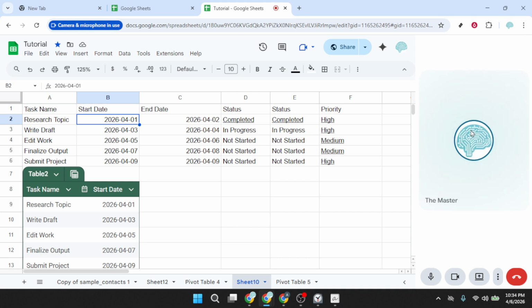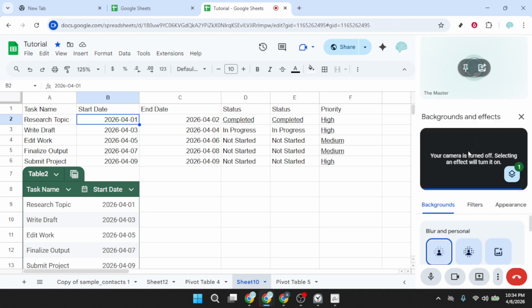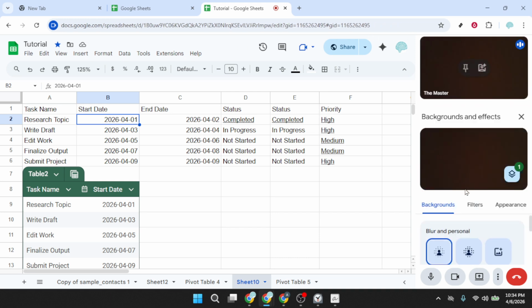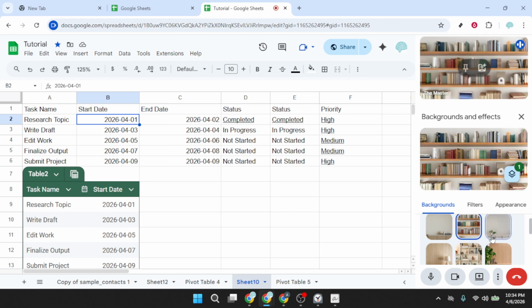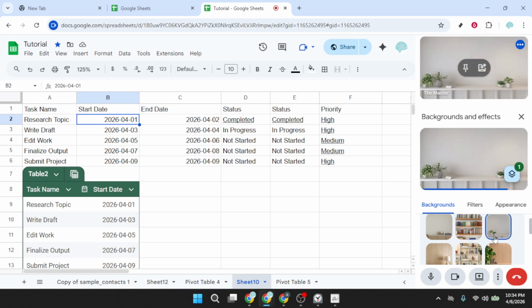It's the same place. A panel opens with choices like Gentle Blur, Strong Blur, and a set of preset images and subtle effects. Click the background you like. It applies instantly so you can preview the result. For busy spaces, blur is a quick, professional fix.